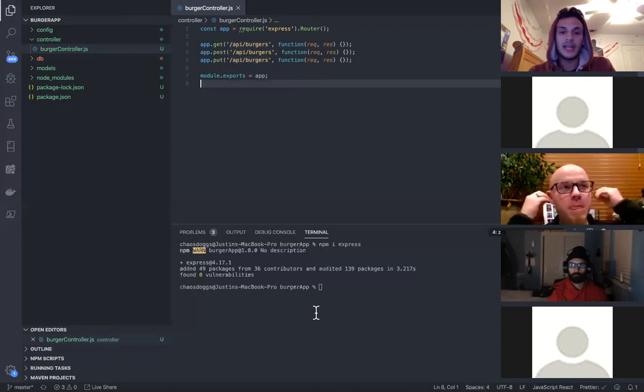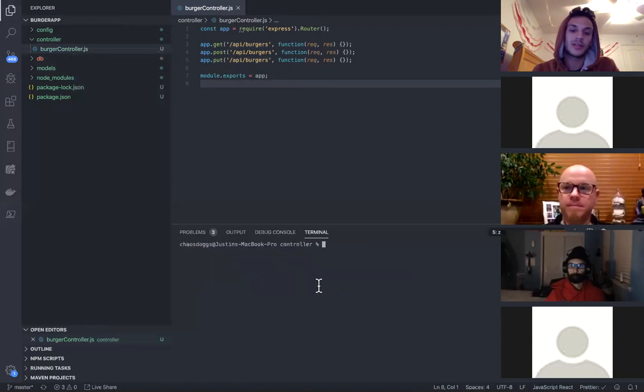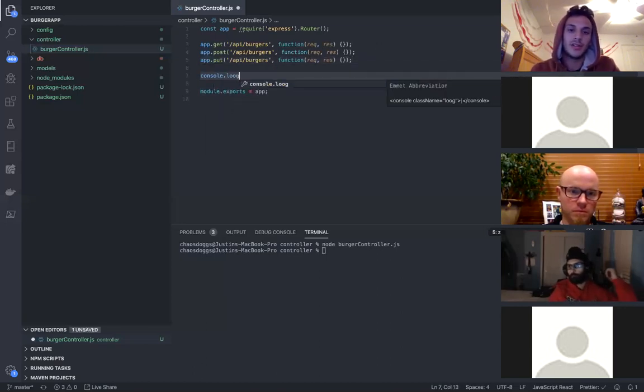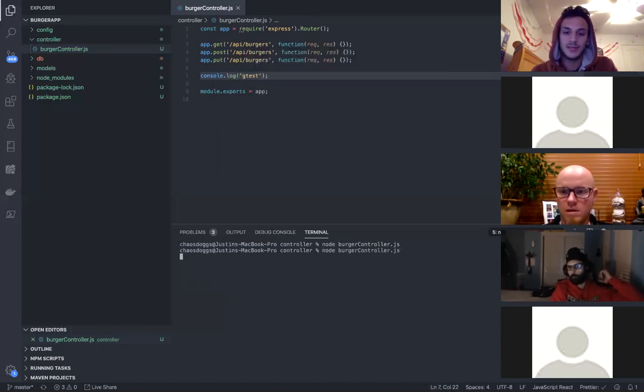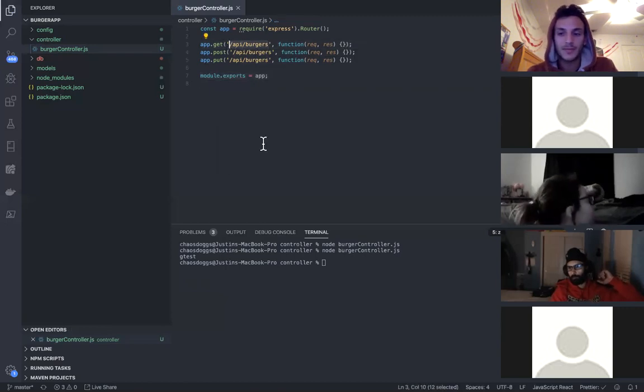So right now, if I try to run this app, it's not going to work. Maybe if I do a console log, gtest. So we got gtest, right? But if I were to go to this route, we're going to open up Postman to test these routes.